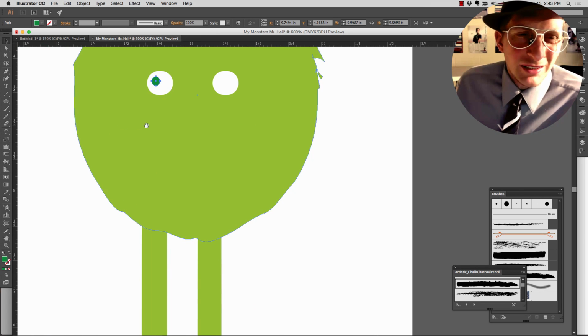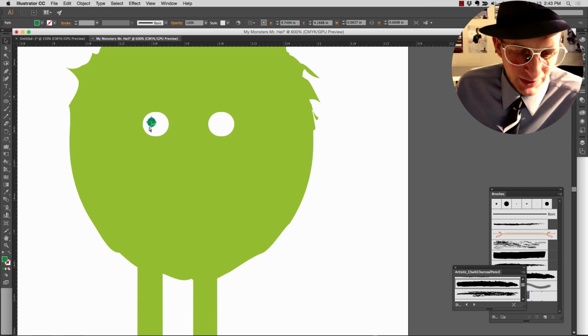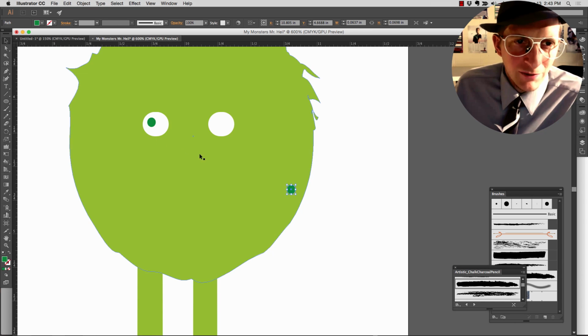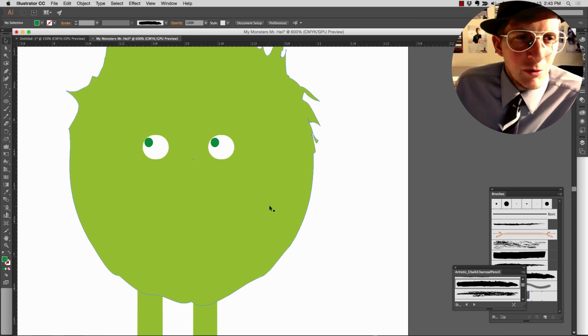And if it ever gets too small, just zoom in. Okay, so I'm going to hit Command C, Command V. I'm going to put that other eye here. Maybe I'll put it by the edge so he's like looking up. Now, I'm going to make him with glasses, so it's really easy to do.